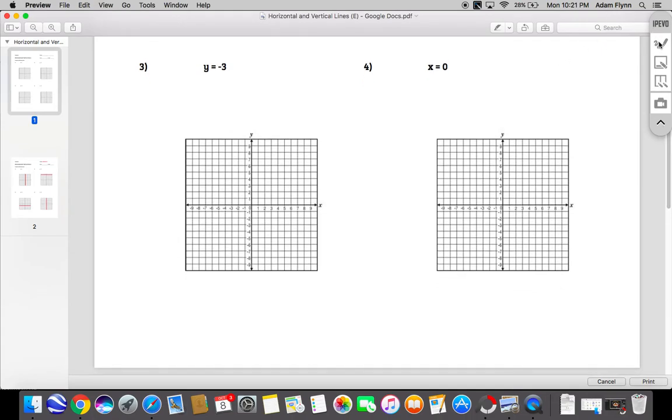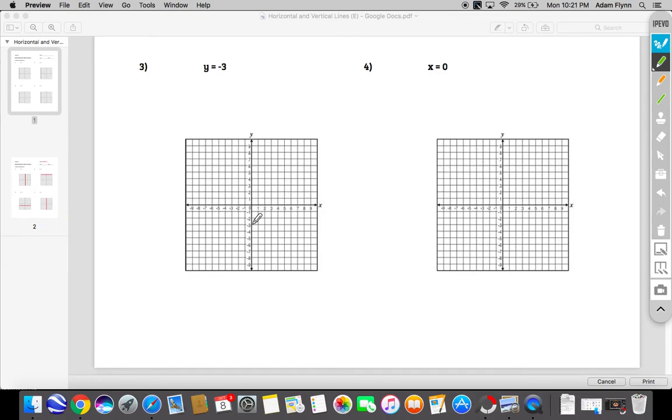And for these next 2 examples, I'm not going to plot a bunch of points. Okay? So I recognize I have y equals -3. I know this will be a horizontal line, and I'm 100% sure of that. So I'll go to -3 on my y-axis, and I can make a point, or I can make a line that goes through that point.